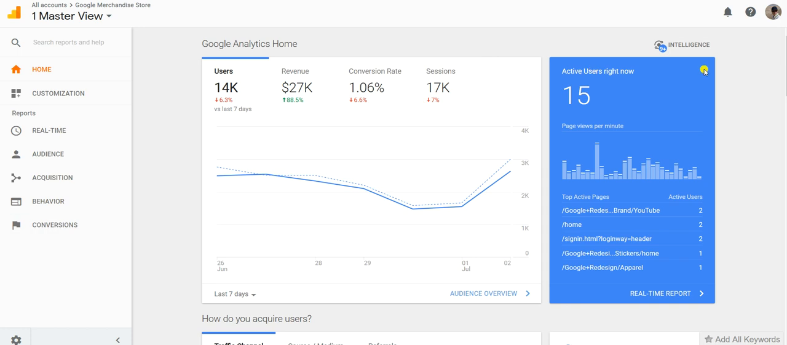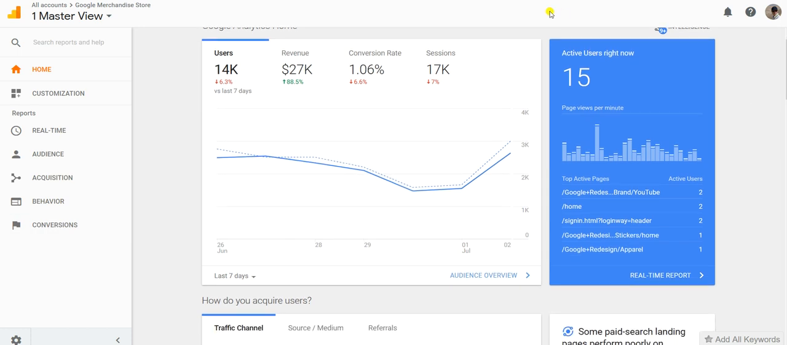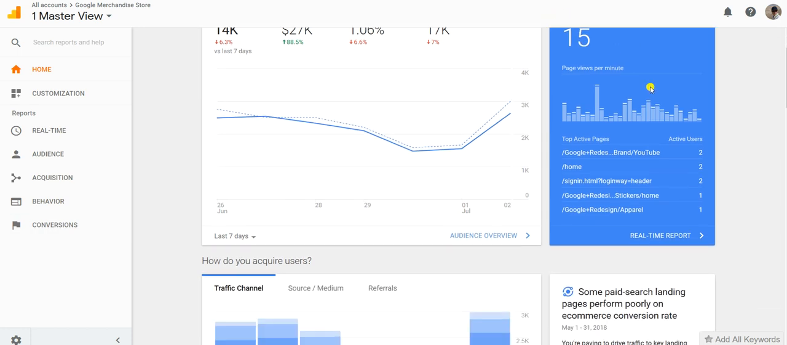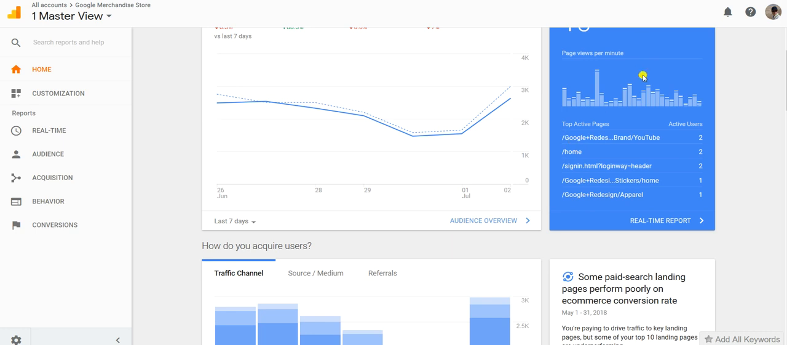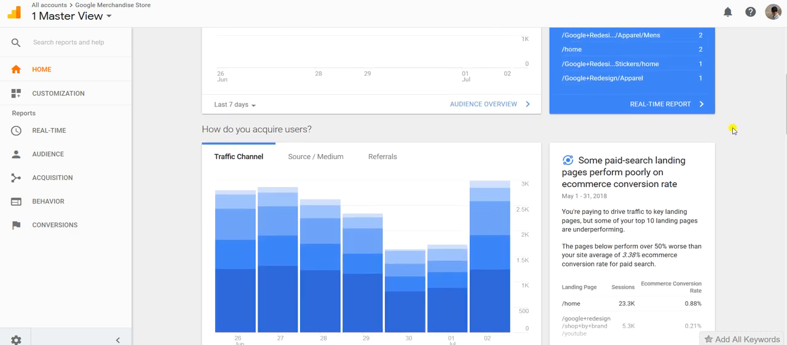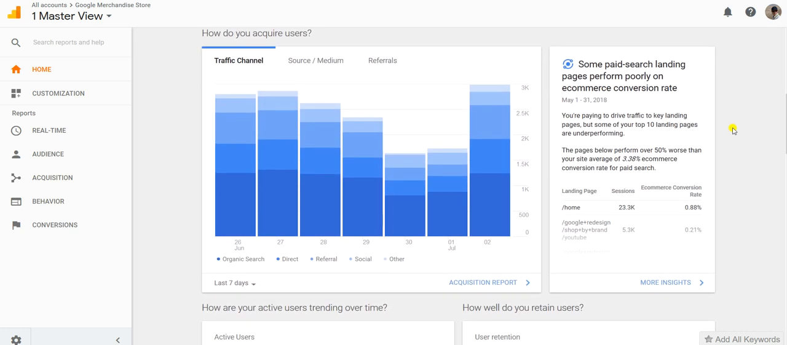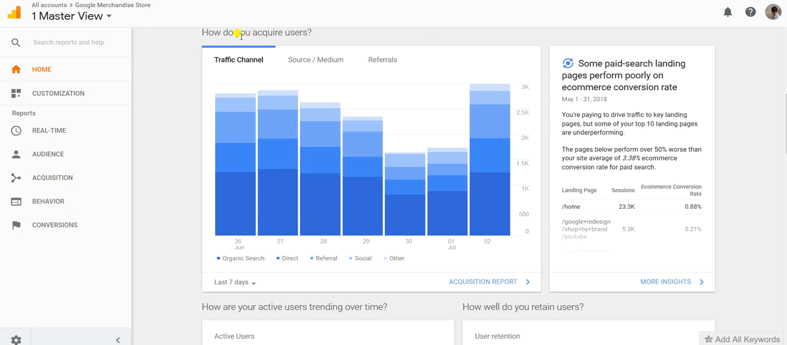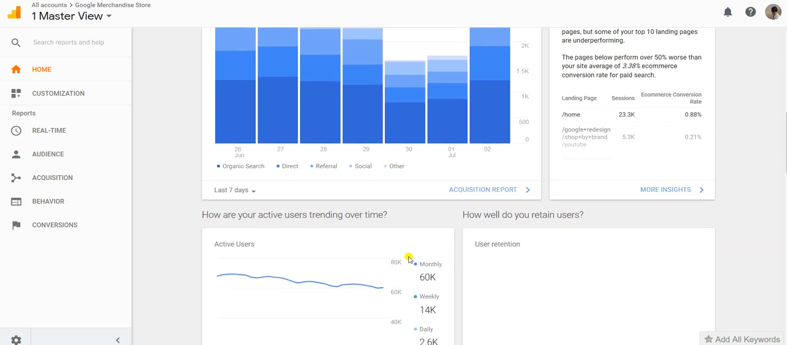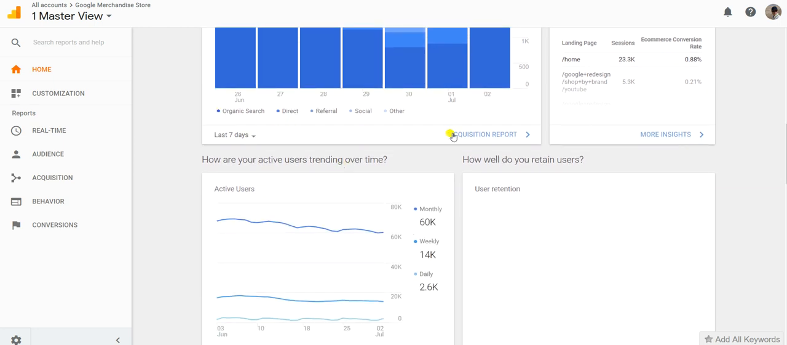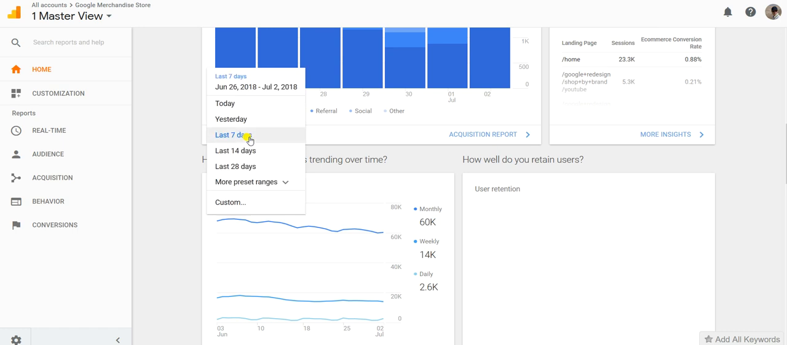So what kind of information can we see here? We can see, for example, the active users on your blog right now. We can see the top pages that those users are viewing. If we scroll down, we can see information like how you're acquiring users, so how traffic is coming to your blog. So we can see organic search traffic like Google or social traffic. And within each of these widgets, you can view the date range from which you're viewing data. So 7 days, 14 days, or you can choose a custom date range.